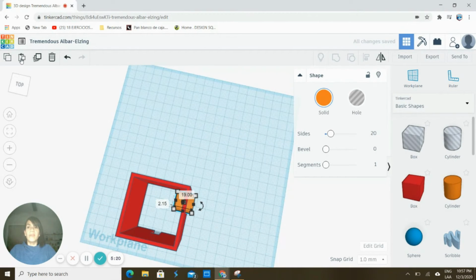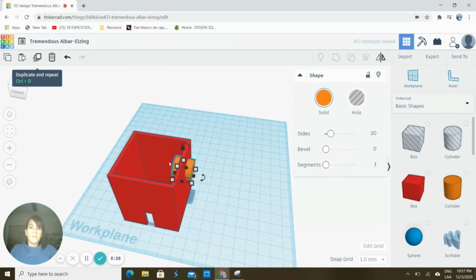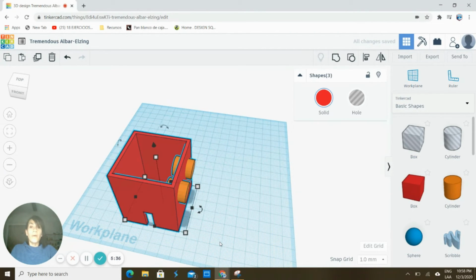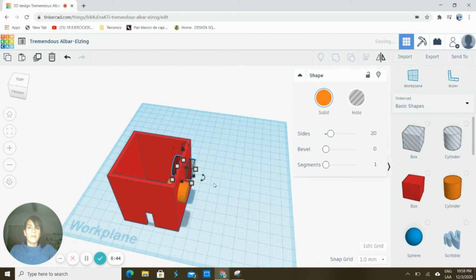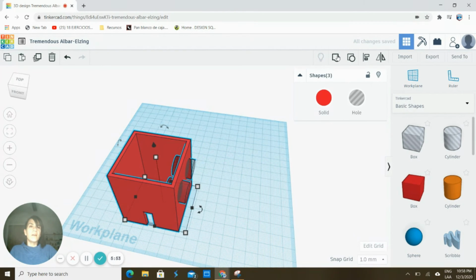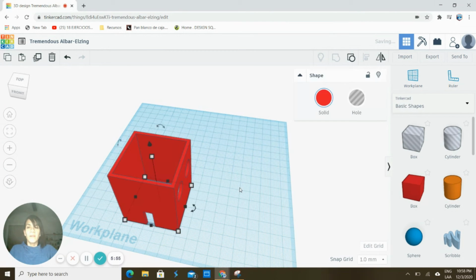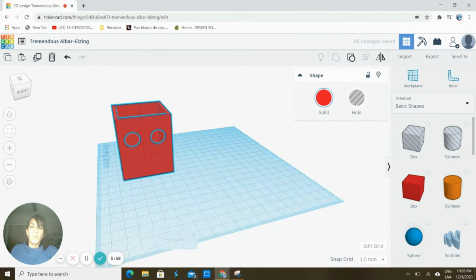And then I'm going to duplicate. Remember when we use the option of duplicate up here? Duplicate and repeat. So I have now 2 cylinders. Okay, there it is. And once again, I select both or all the shapes and then click on the option of hole. Oh, sorry. First, I make them this hole. There it is, hole, and then hole. There you go. Now I select all of it and then click on the option of group. And voila! I have my windows ready.